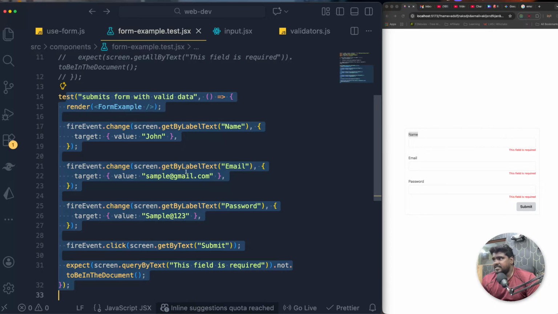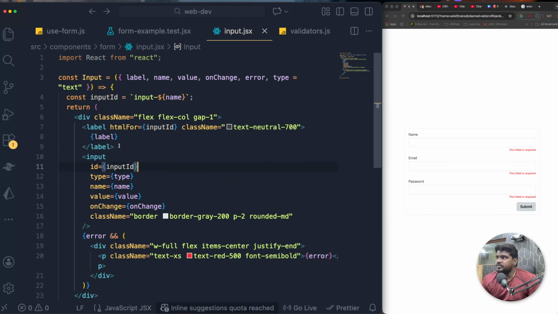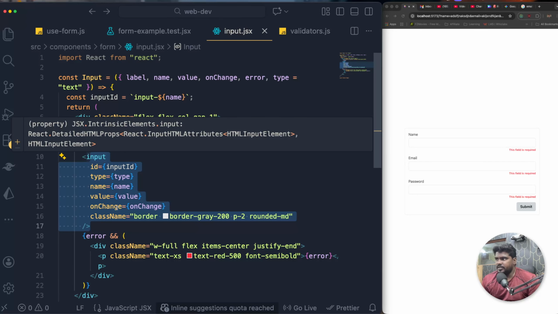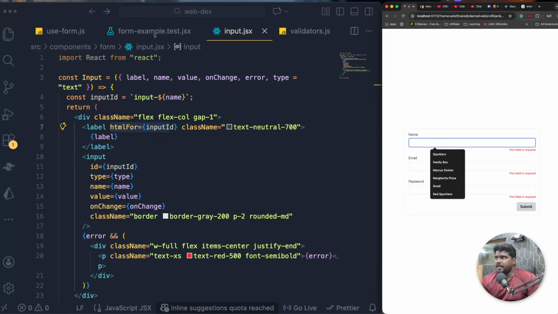So we are supplying some valid data for that label. Basically, how are we accessing those fields over here by the label name? If you check it out over here, the label and the input field don't have any direct relationship in the HTML element. So we created that relationship by using this HTML for attribute. This label is created for this input. So we have a common input id for this input and the label, and based on the id, it is being mapped.